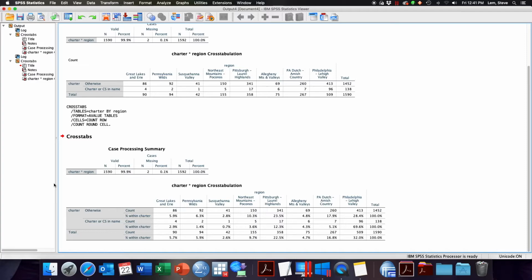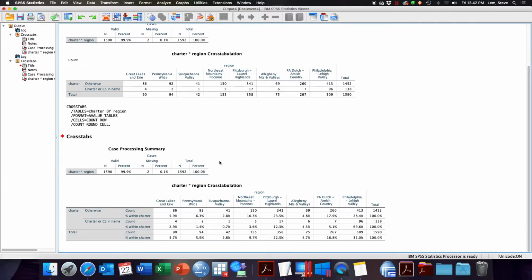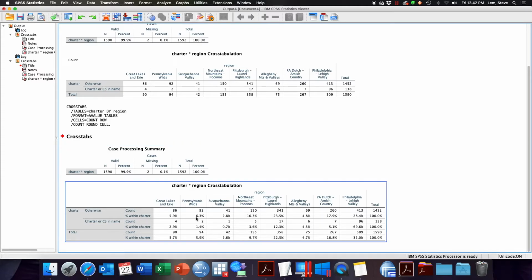This provides slightly different information. Because I've asked for the rows, it's going to tell us the percentage of observations in each cell for each of our rows. In other words, we're asking here, under the first percent within charter, what is the percentage of schools that are not charter schools that appear in each region? So here we can see that 5.9% of non-charter schools appear in the Great Lakes and Erie, 6.3% of non-charter schools appear in the Pennsylvania Wilds, 2.8% of non-charter schools appear in the Susquehanna Valley, and so on and so forth.